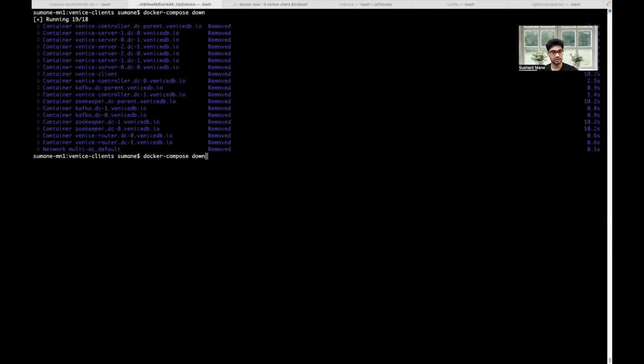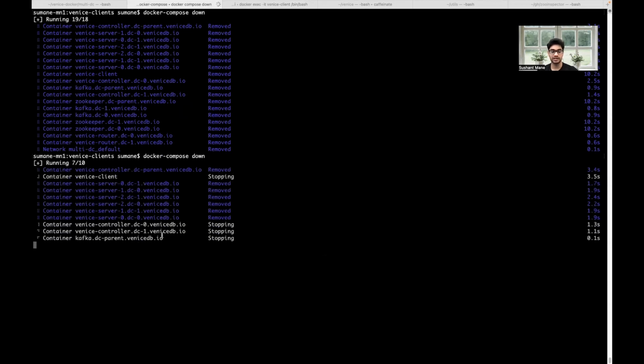Now let's tear down the cluster. It takes a couple of seconds to stop all the containers.